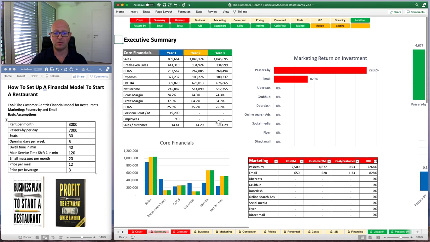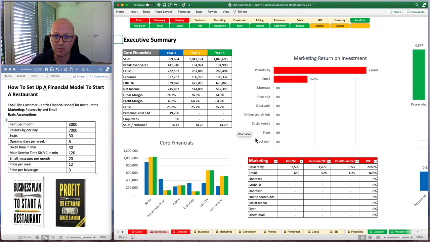Finally, I would like to finish with this overview. Here you can find the core financial data, sales, break-even, COGS, expenses, EBITDA, net income, and all this stuff in the executive summary. You also see which marketing is the most profitable one. In our case, we see passers-by provide a 2,266% ROI, return on investment, email 828%.